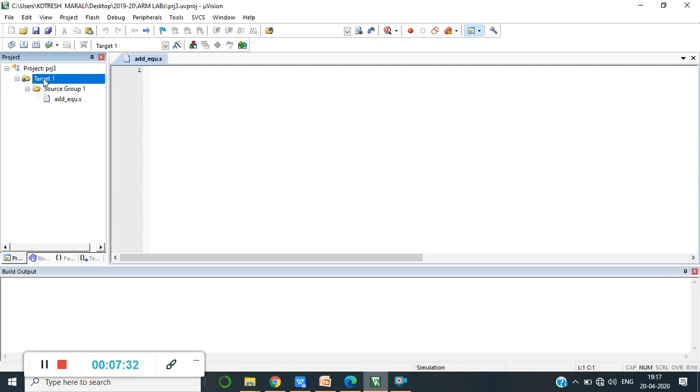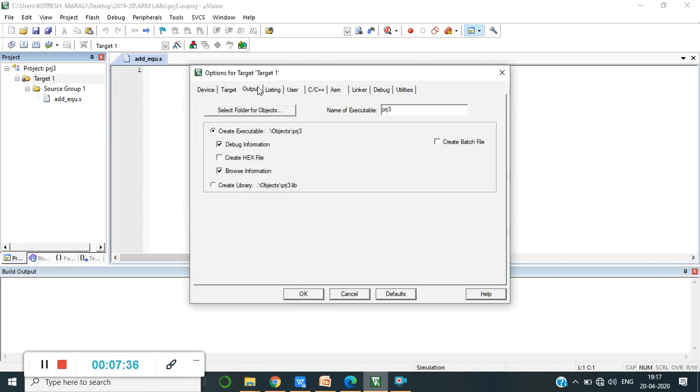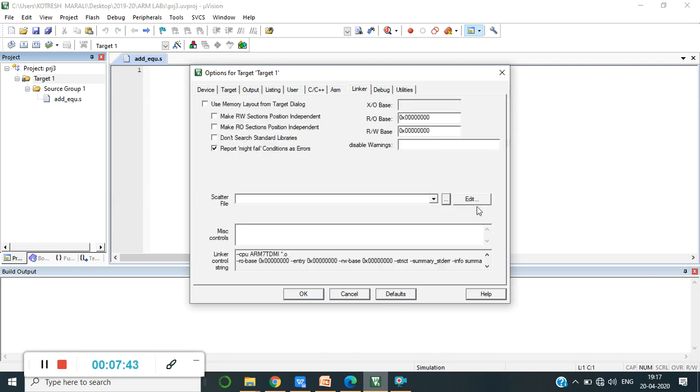One more important point I would like to tell you. Go to Options. Under Output, Create HEX File must be unchecked, and make sure that the linker file options both have this.